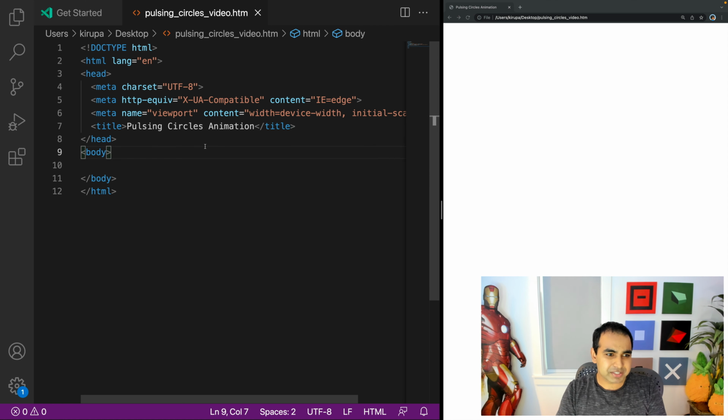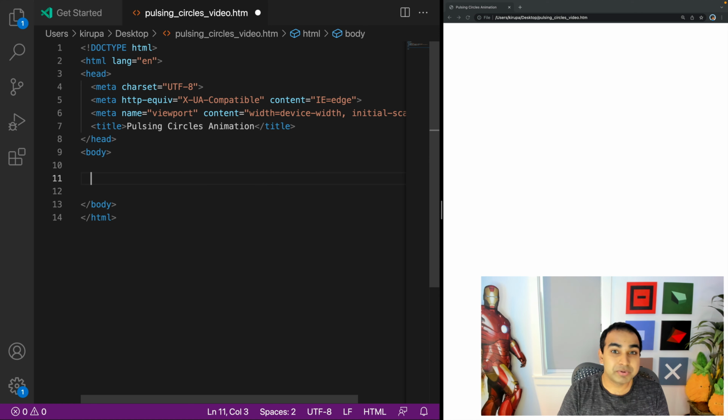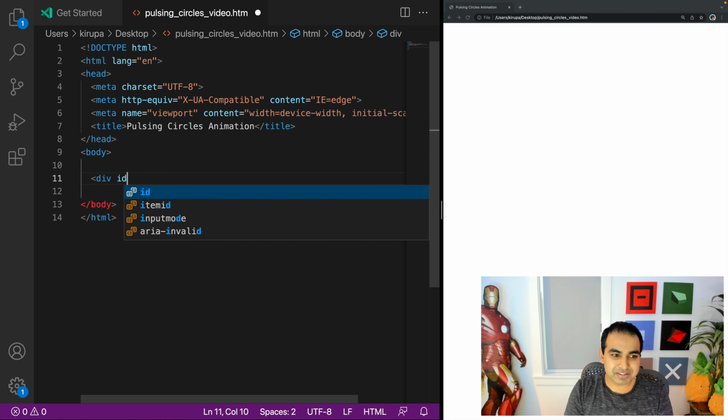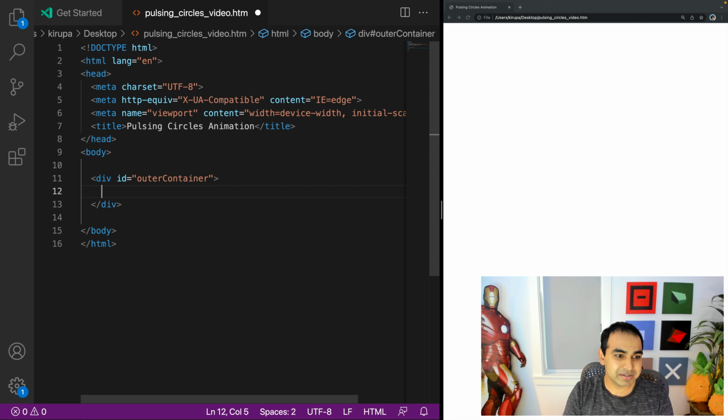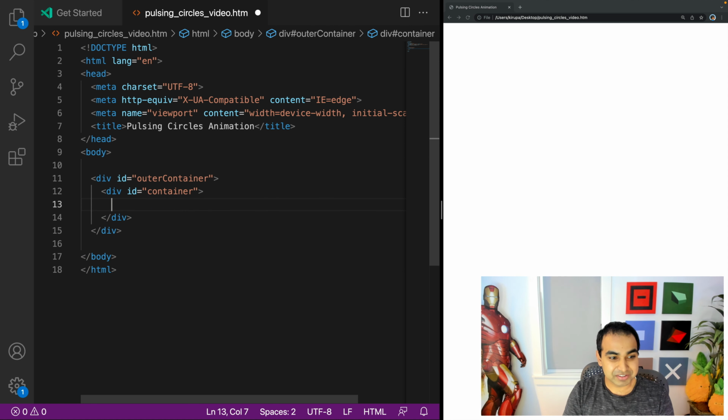So the first thing I always like to do, especially when it comes to these kind of examples, is start with the HTML. Now you can always start with the CSS first, but I want to start with the HTML structure that I'm going to be going with. So the first thing I'm going to have is a div. It's going to have an ID value of outer container. So outer container. And notice that I'm placing it in the body element. And within this will be a container called, well, simply container. So another div element. So we have a nested div within it.